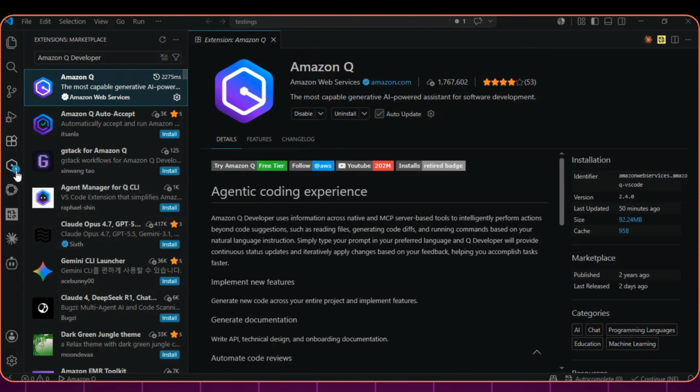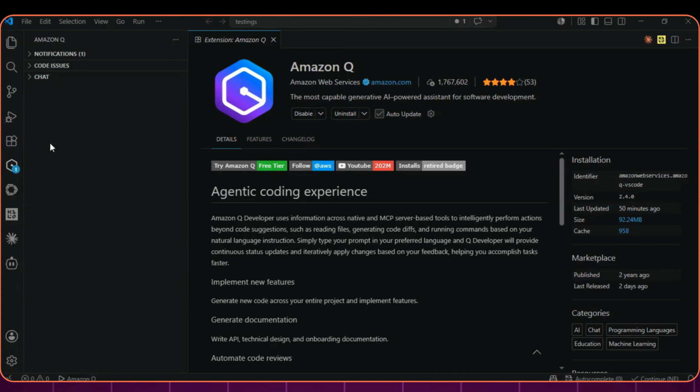Once it's installed, you'll find the Amazon Q icon in the left sidebar below the Extensions tab. Open it and you'll be asked to sign in. Just click Sign In. If you don't already have an AWS account, create one for free. If you already have one, simply sign in and it will automatically authorize the extension and redirect you back to VS Code. After signing in, you'll notice 3 main sections.